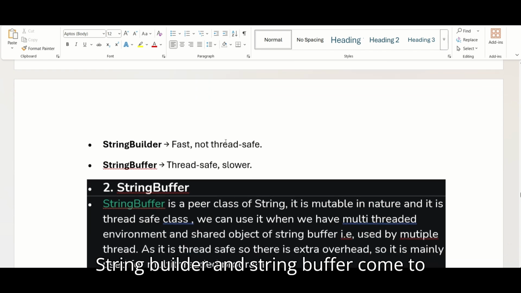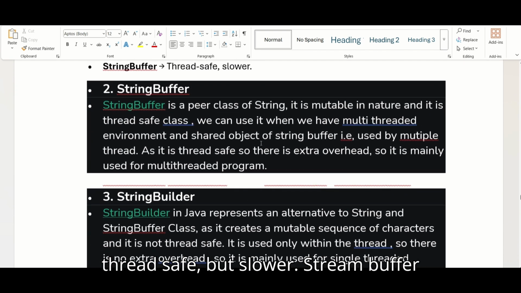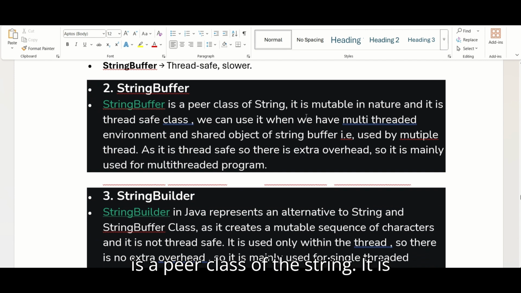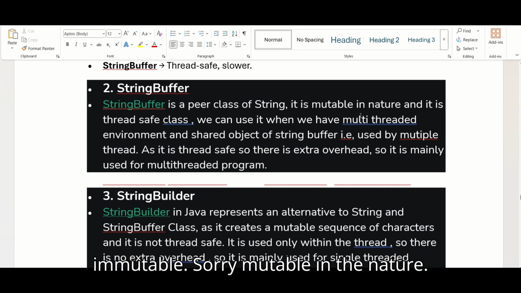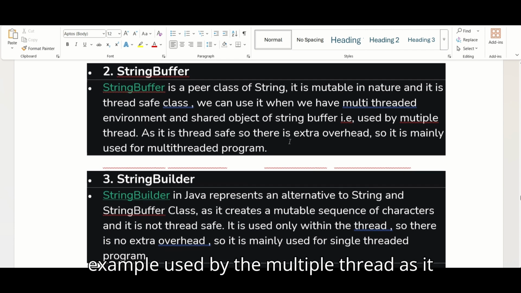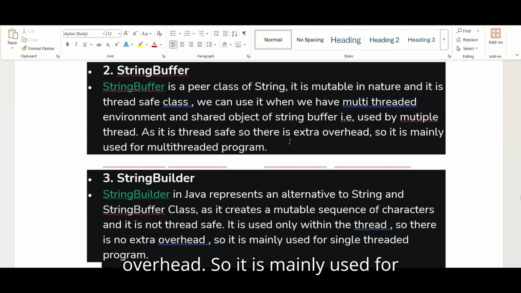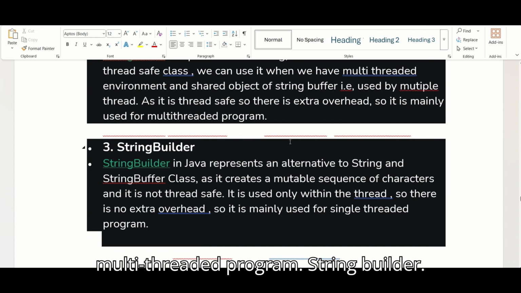String builder and string buffer, come to the point. String builder is fast, not thread safe, while string buffer is slower. String buffer is a peer class of string. It is mutable in nature. It is a thread safe class. We can use it when we have a multi-threaded environment and a shared object of the string buffer, used by multiple threads as it is thread safe. So there is extra overhead, so it is mainly used for multi-threaded programs.